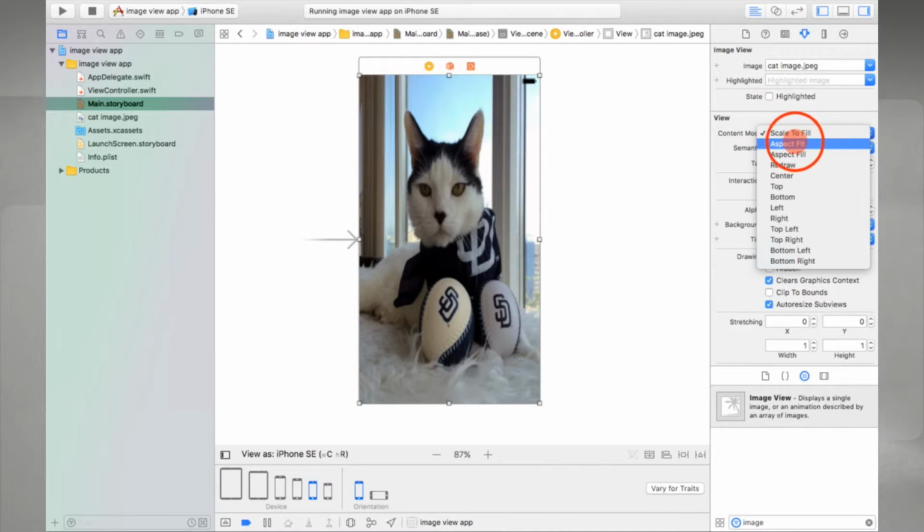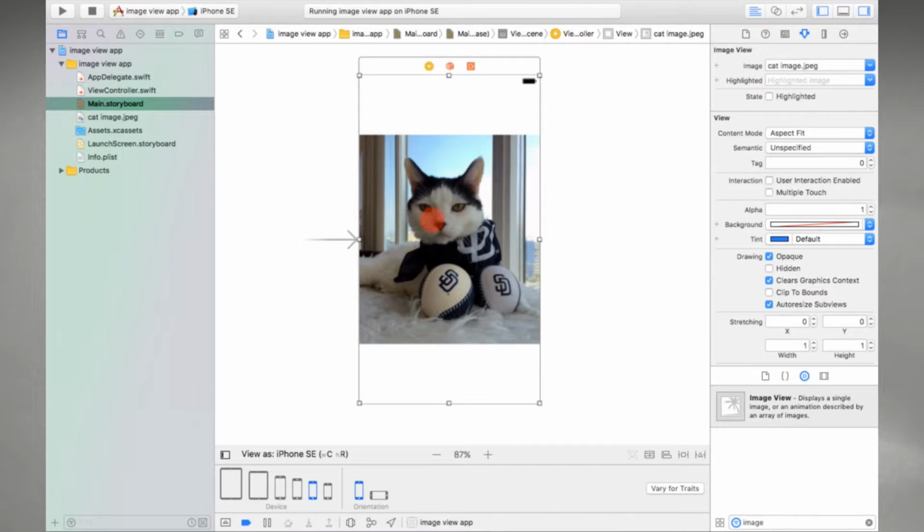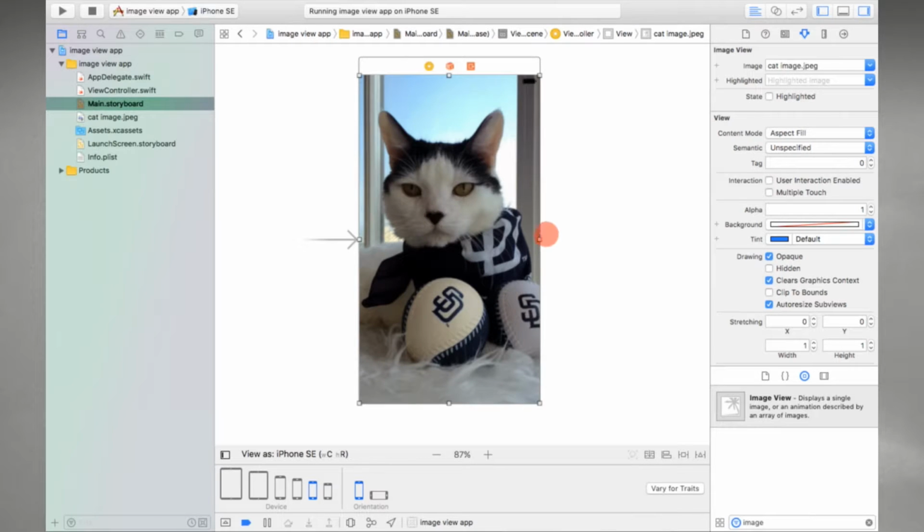Let's see what aspect fit does. It just keeps the size of the image and makes it bigger in a way that it keeps the actual layout of the image the way it was supposed to be. Let's see what the next one does, aspect fill. It makes the image bigger. It doesn't really matter how much of it is cut out. For this application, it actually looks nicer this way, so let's just keep it like that. You can play around with the different modes and see what they can do.